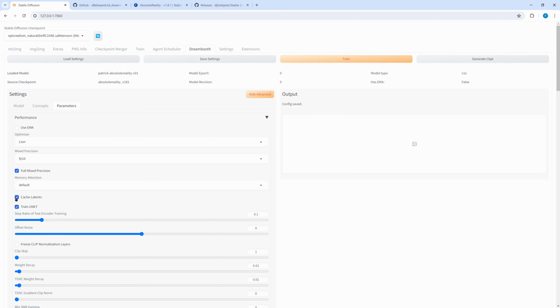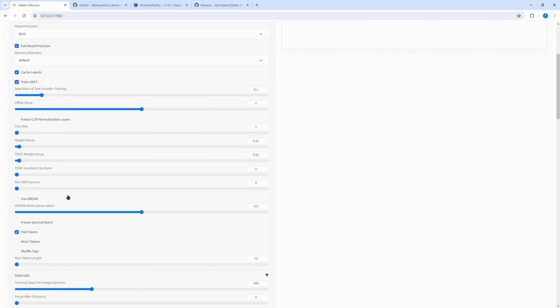Cache latents has an enormous influence on the VRAM. Deactivate it in order to save lots of VRAM. You can even think about setting the text encoder training to 0, because then the text encoder is not used and this will save some more VRAM. Well, it has an influence on the training process, so it should be your last resort setting this parameter.